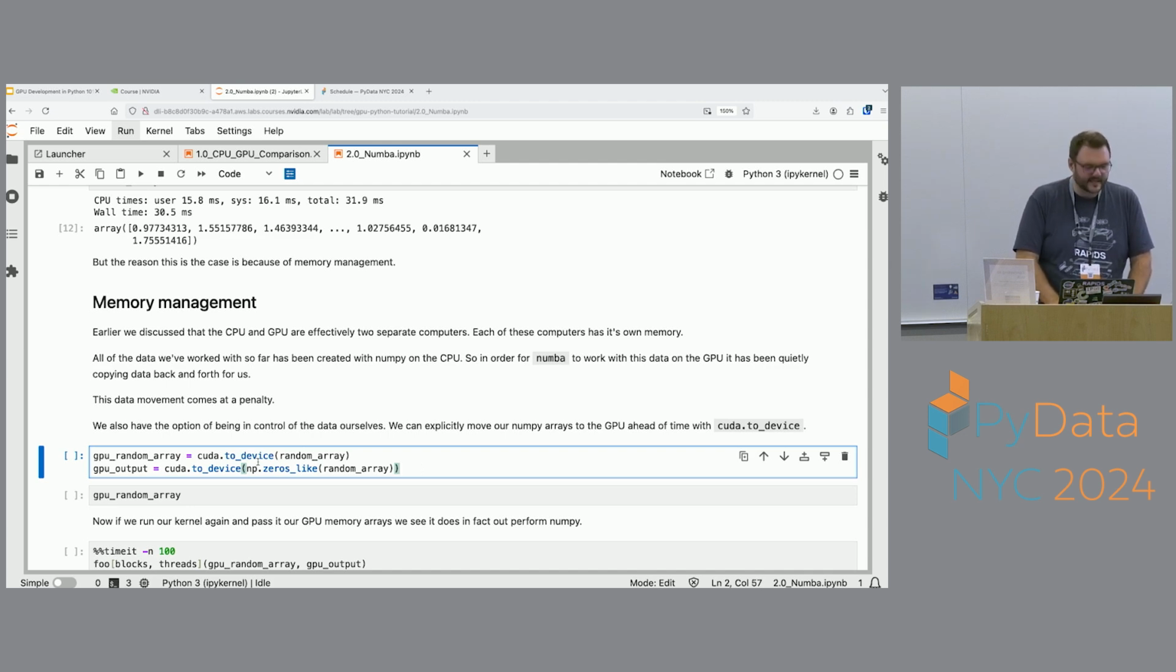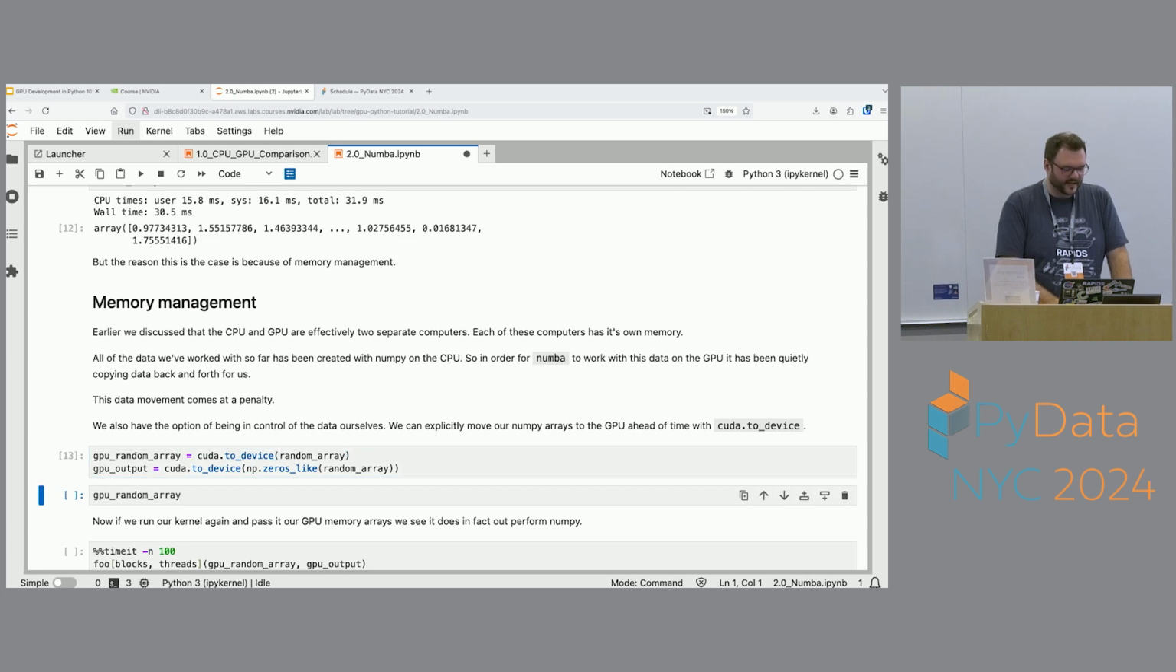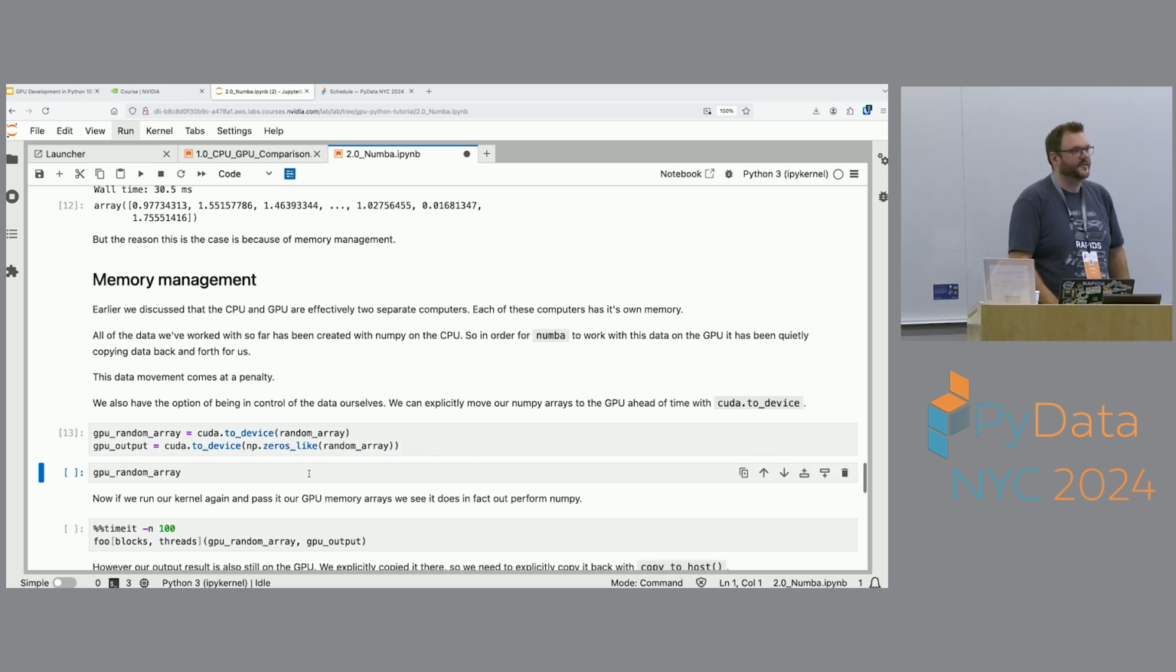So we're very explicitly moving our memory intentionally now. We're not going to let Numba do automatic memory management. We're going to do it ourselves. And now if I have a look at this GPU random array thing, it doesn't show us our NumPy array, it's just a pointer. It's like, this is a pointer to a thing that's on the GPU. But that's great, we've got stuff in GPU memory.